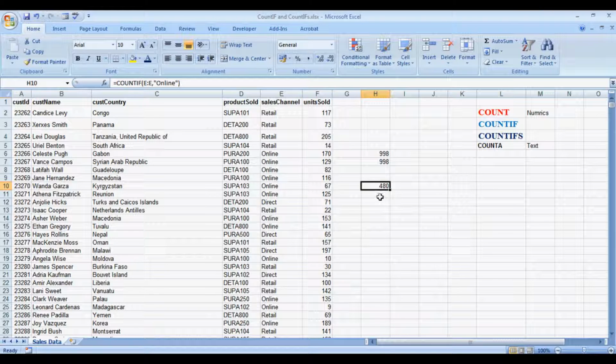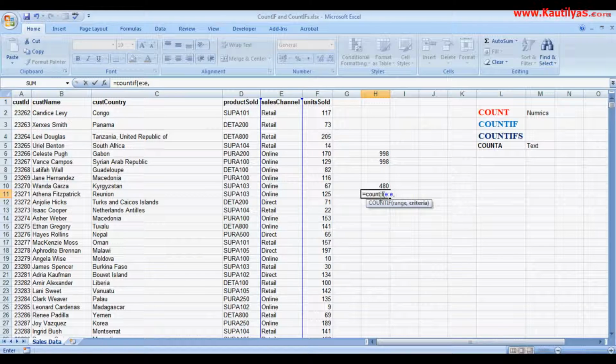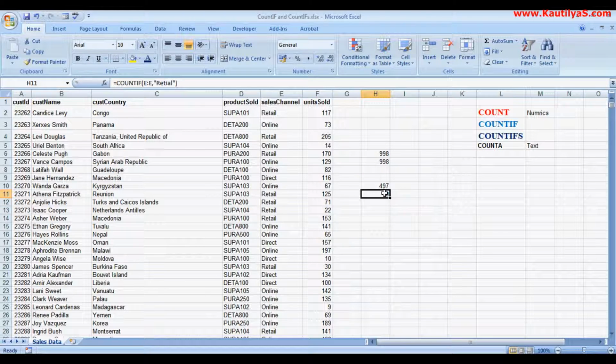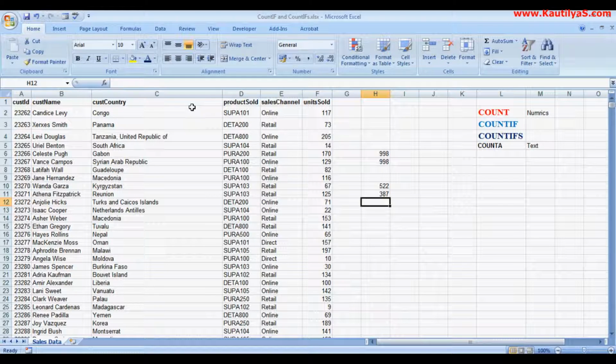And if you want to check it for retail, equals to COUNTIF, range E to E. We are taking the total range, and our criteria is retail. RET, spelling mistake, RET. So we have 387 times that sales have been made using the retail channel. So this is how we use the COUNTIF function.